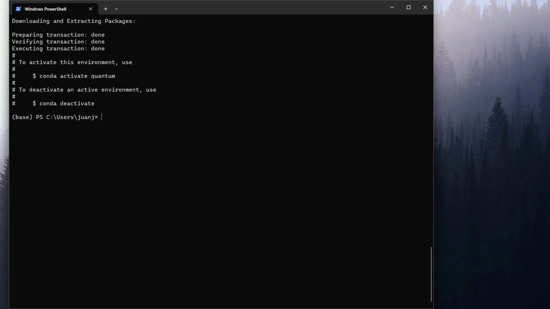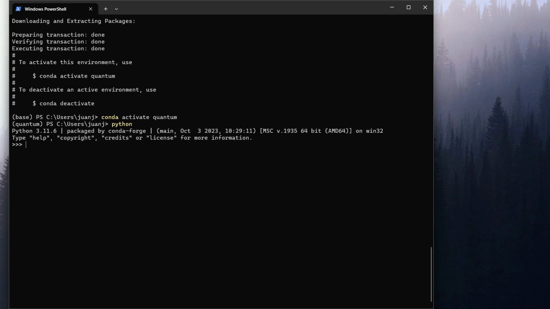And right now it's not accessible because, well, we are in the base environment, but we can activate the new environment using this command, conda activate quantum. This changes the path in which Windows looks for programs, so that now it includes this directory, the directory quantum, within the Miniforge environment. We can check it by launching Python.